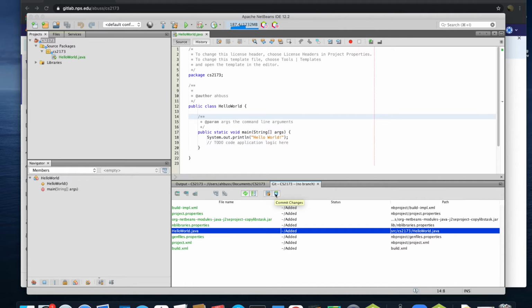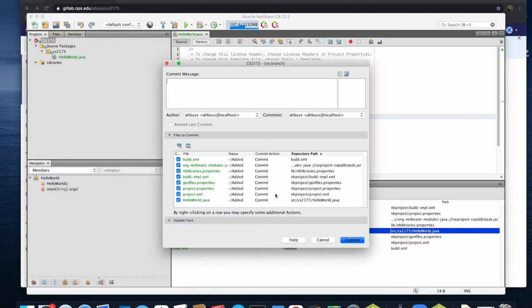We can do it from this panel by clicking on this, and it'll tell us which files we're going to commit. We can actually check and uncheck the files that we want to. We want to have a simple commit message. Let's just call it Hello World.